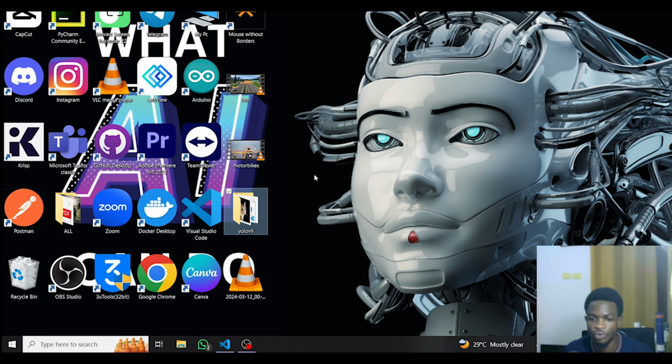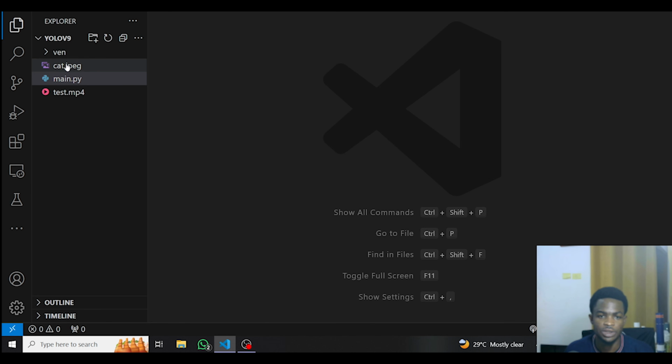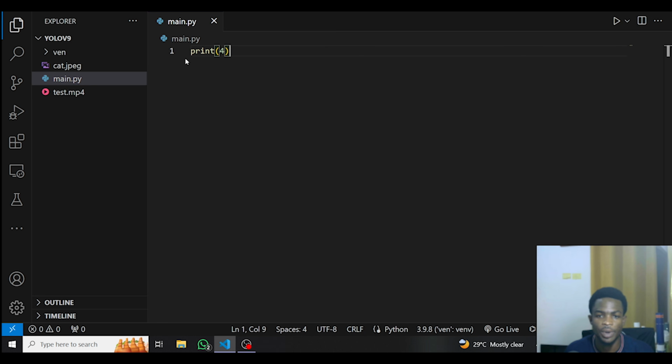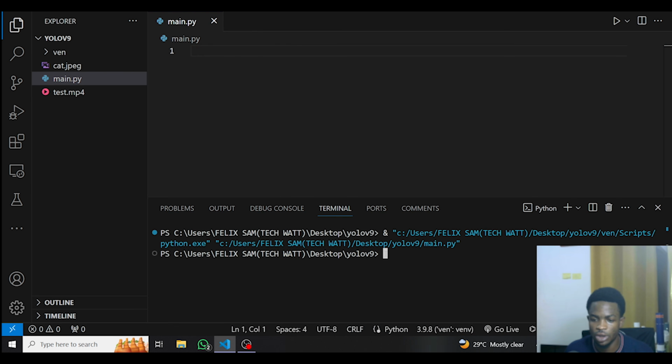Okay, so without wasting much time, I'll just drag and drop this folder into Visual Studio Code and it will open it up. So over here you can see we're having the image and the video file, and also we're having our main.py file. So the first thing I'll go ahead and do is to install the dependencies we'll be using, and in this case we only need Ultralytics. So you just have to do pip install ultralytics.